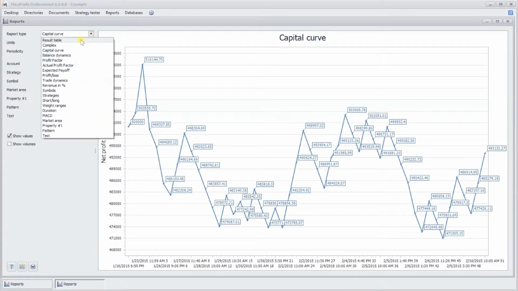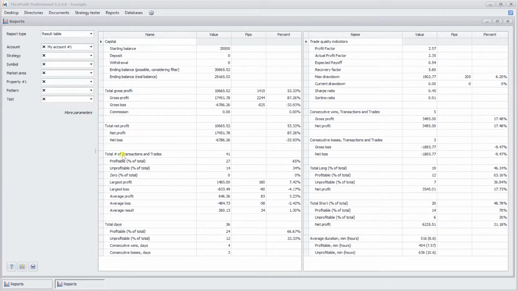The report results table contains more than 80 different indicators of trade. Special attention should be given to the group Trade Quality Indicators. It contains such indicators as profit factor, expected payoff, recovery factor, maximum drawdown, Sharpe ratio, and Sortino ratio.